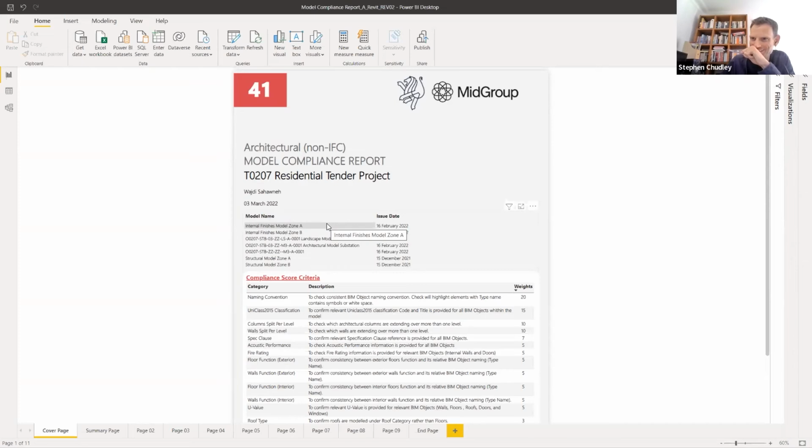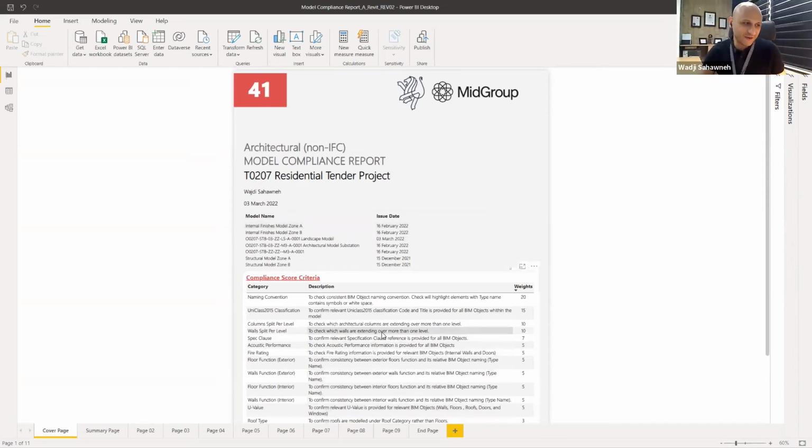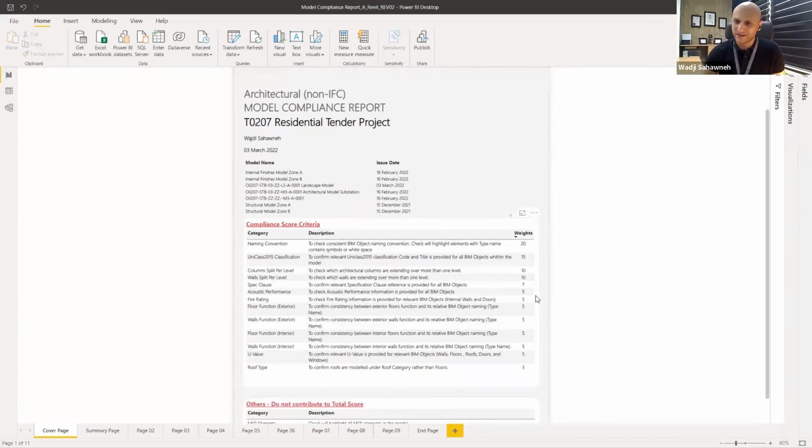Yeah, so I've got it. Thanks. Okay. So again, those are the compliance score criteria and their weights. We give the score based on the weight, based on the importance of this check. For example, the naming convention is very, very crucial to have consistent naming conventions across our models, across our projects. And Uniclass classification will help in the ISO compliance as well. And the rest are just model best practices and model quality.